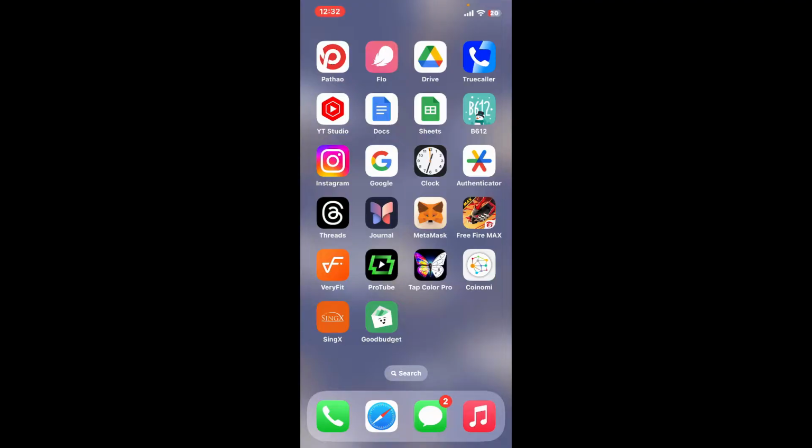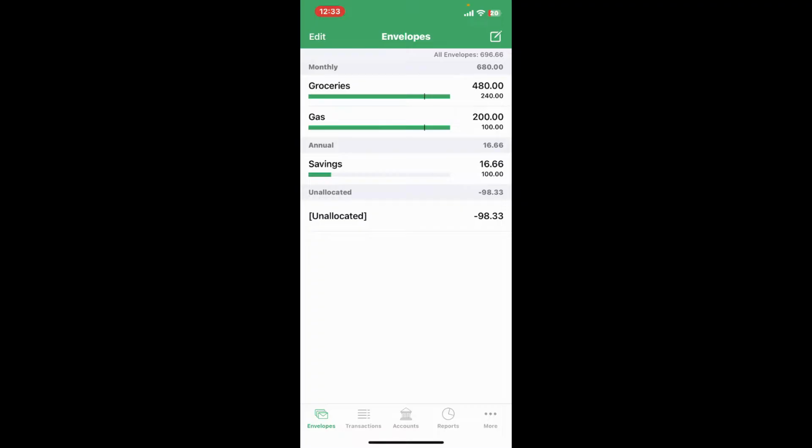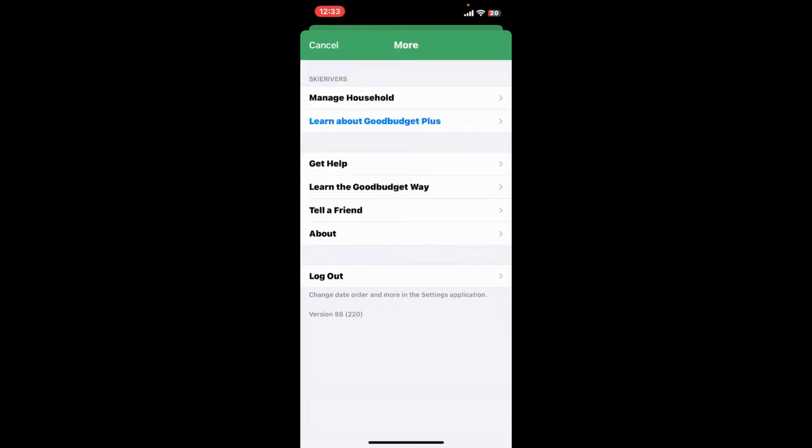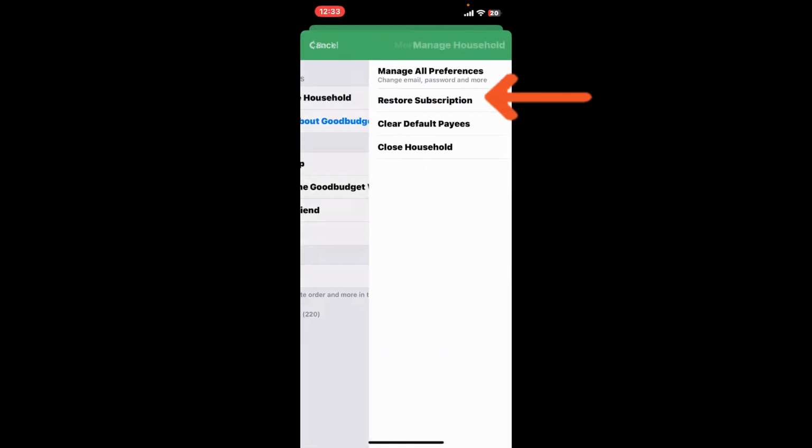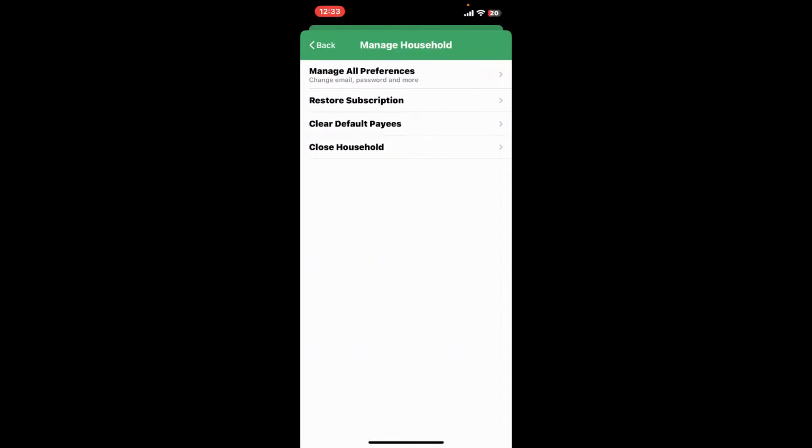First of all, tap open your GoodBudget application from your app drawer and also make sure to log into your account. Once you're logged into the main home page, tap on the More button at the bottom right corner. From the More menu, select Manage Household. Now from the displayed option, you can choose the Close Household option if you want to close your household.